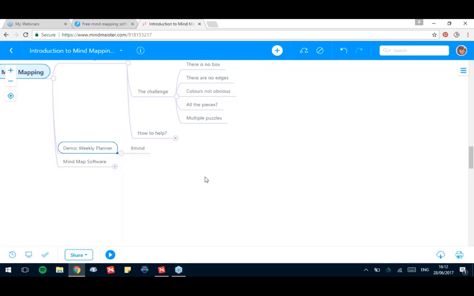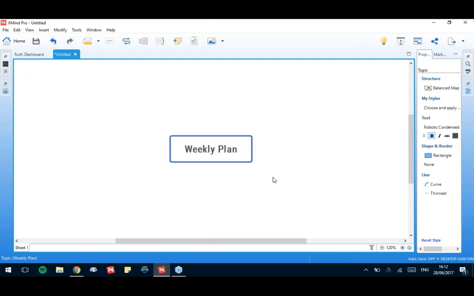So I'm currently using the software MindMeister to give the presentation, and I'm going to hop over into this software, which is called XMind, to demonstrate how a mind map can help you to capture, group, and build out all of the information. So let's imagine you're at the start of the week and you're listing all the things you've got to do and you're trying to build yourself a weekly plan. I'm just going to throw some ideas onto my mind map here.